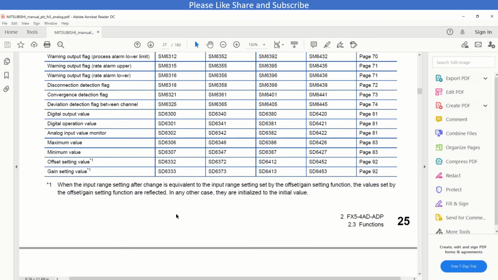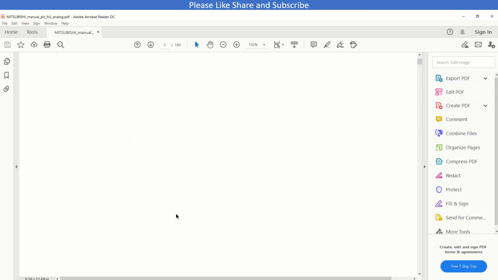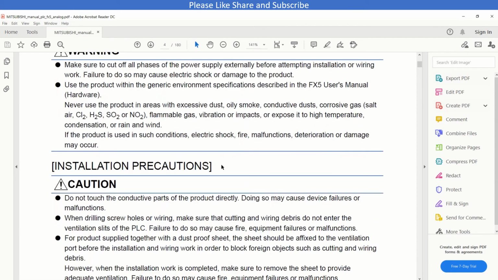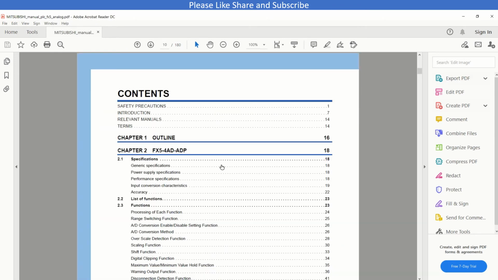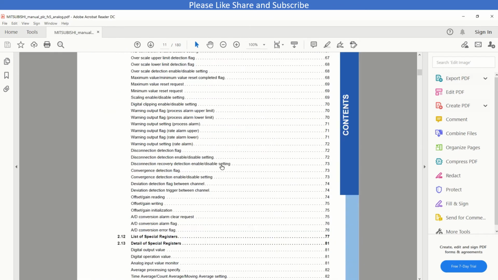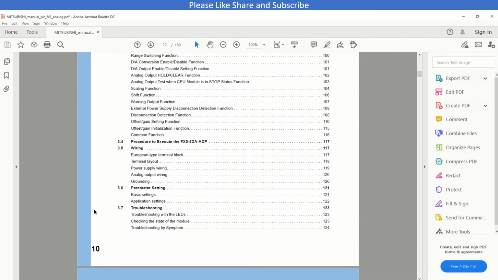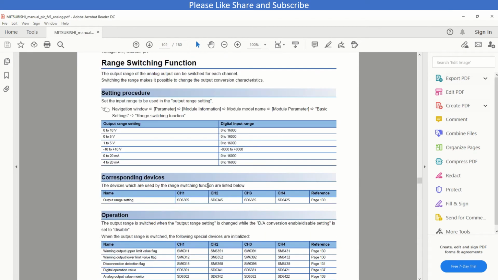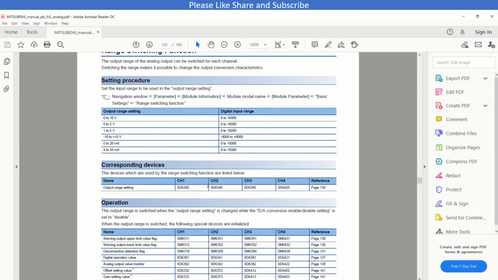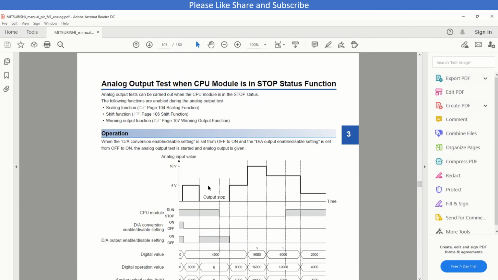This is for the FX4AD, and then another is 4DA. Yes, this is the DA card. Let me show you the values.